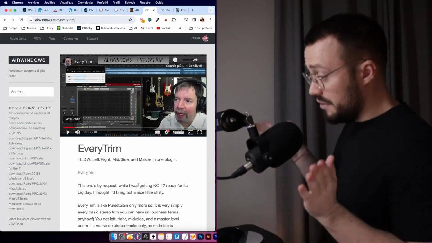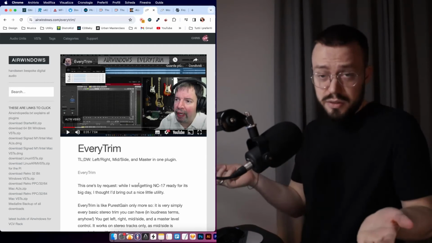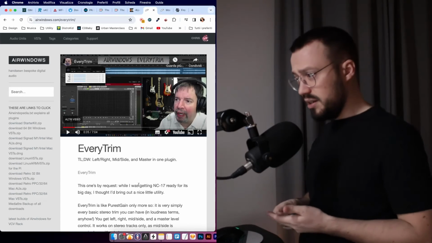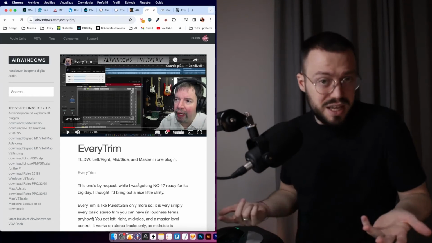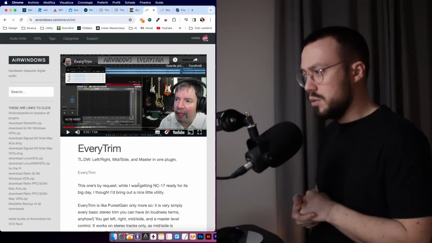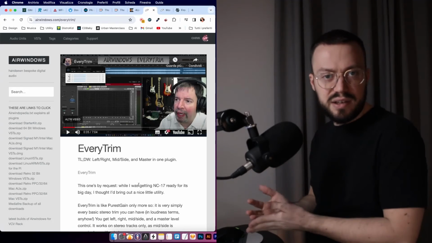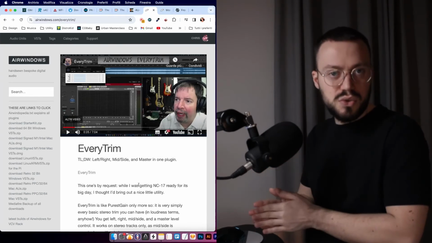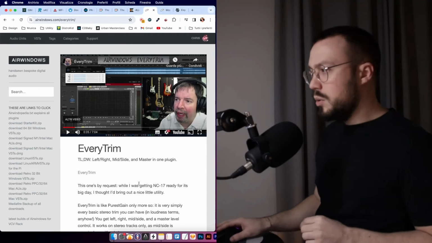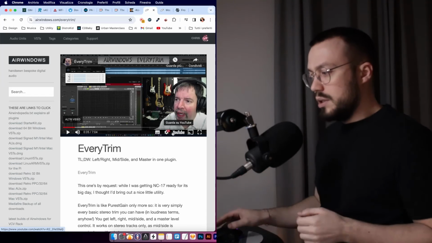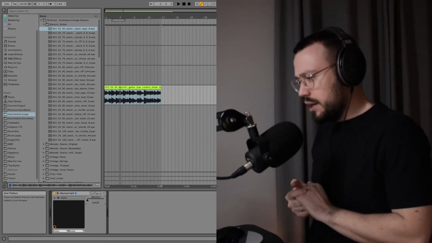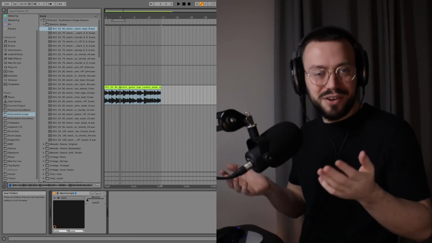But then we have EveryTrim by Airwindows. So this is really simple. You can isolate the left or the right signal, the mid or the side signal, and so that's basically it. It's something I generally use when I want to solo the mid or the side, because I like the fact that it doesn't have a GUI. So as an Ableton user, it's like using an Ableton plugin with those faders in the insert window, and I like it. It's simple.